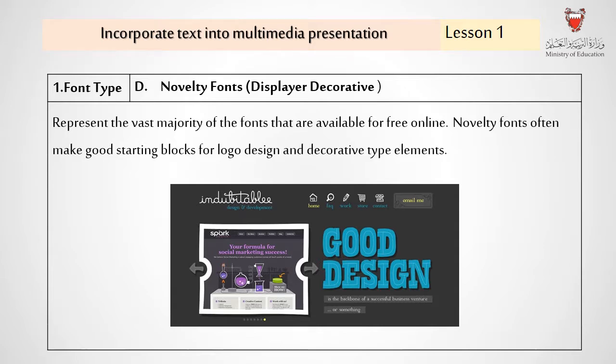They represent the vast majority of the fonts that are available for free online. Novelty fonts often make good starting blocks for logo design and decorative type elements.